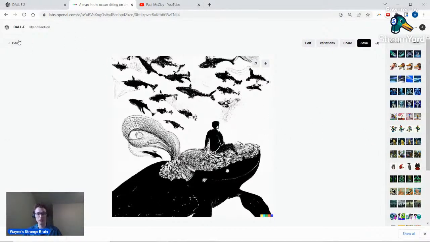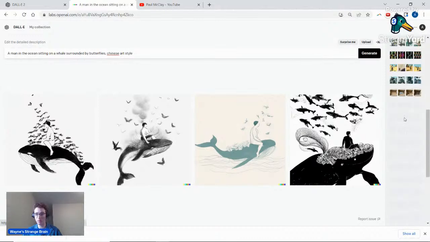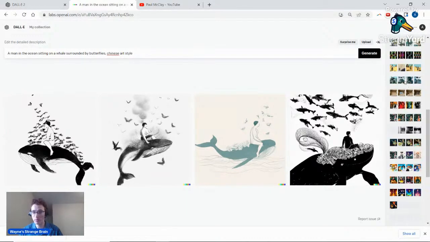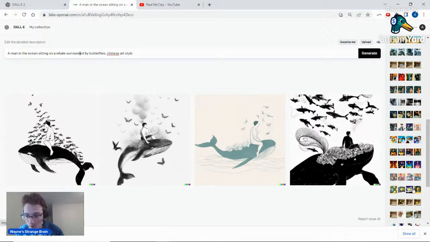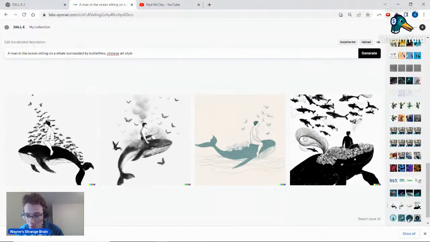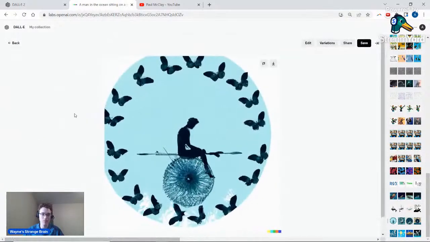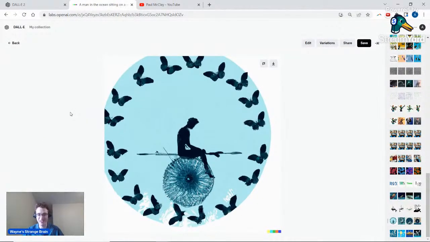But the funny thing is because of his accent, I didn't hear a man in the ocean sitting on a whale. I heard a man in the ocean sitting on a wheel. And so I tried that. And this is actually the first thing I got, not this whale one, but the wheel one. And as soon as it loads, I'm going to post that. A man in the ocean sitting on a wheel. And I think it's even better. So this is a man in the ocean sitting on a wheel surrounded by butterflies. And it's just fantastic.